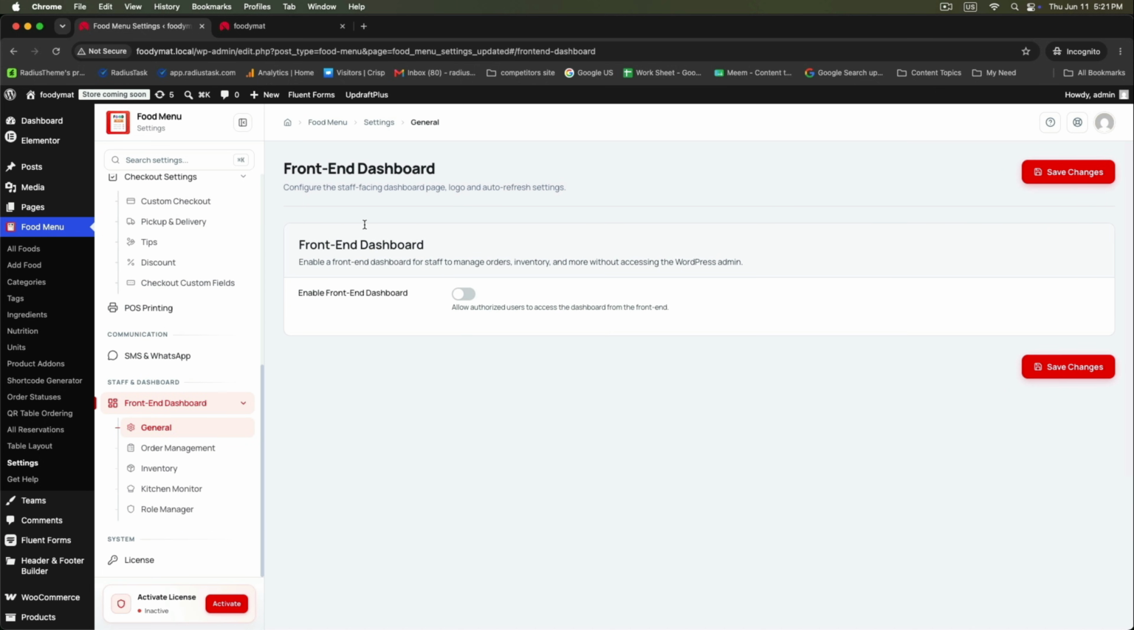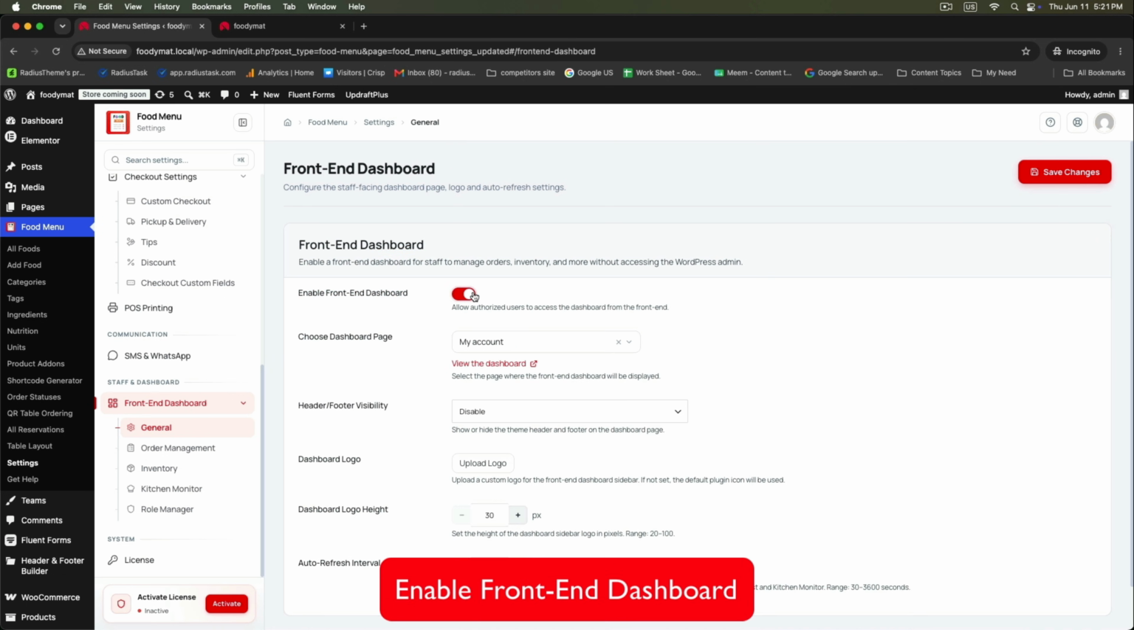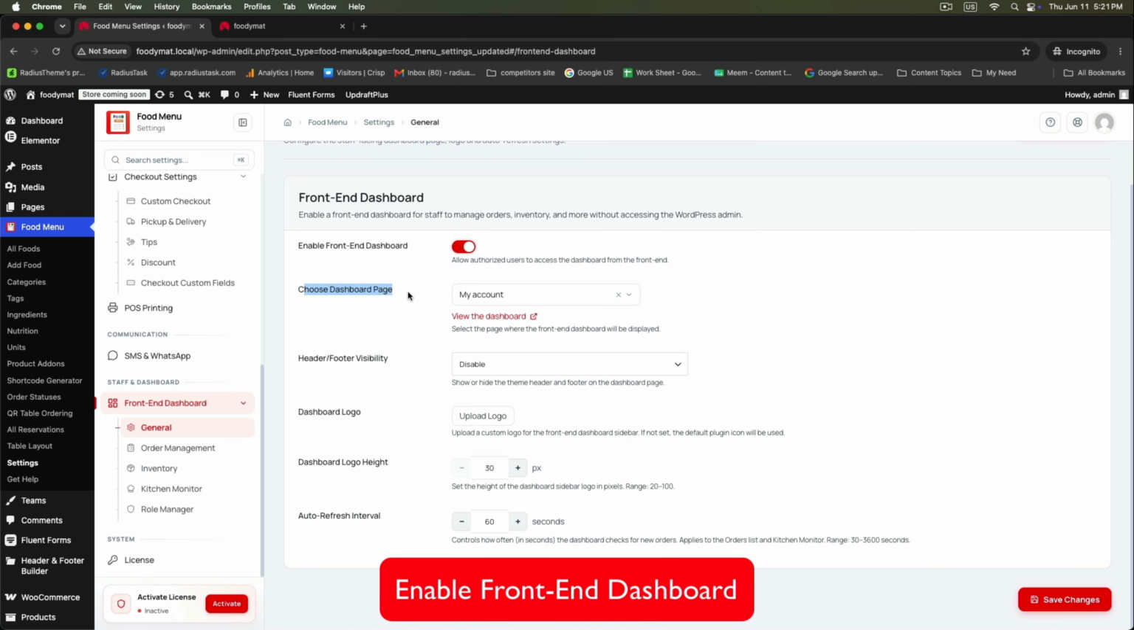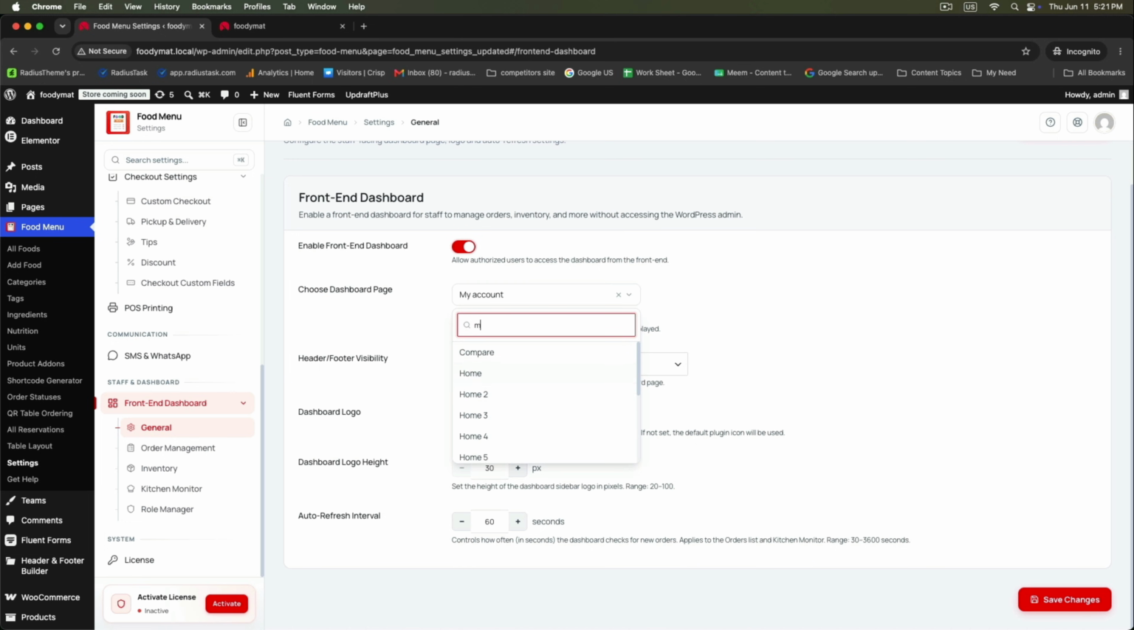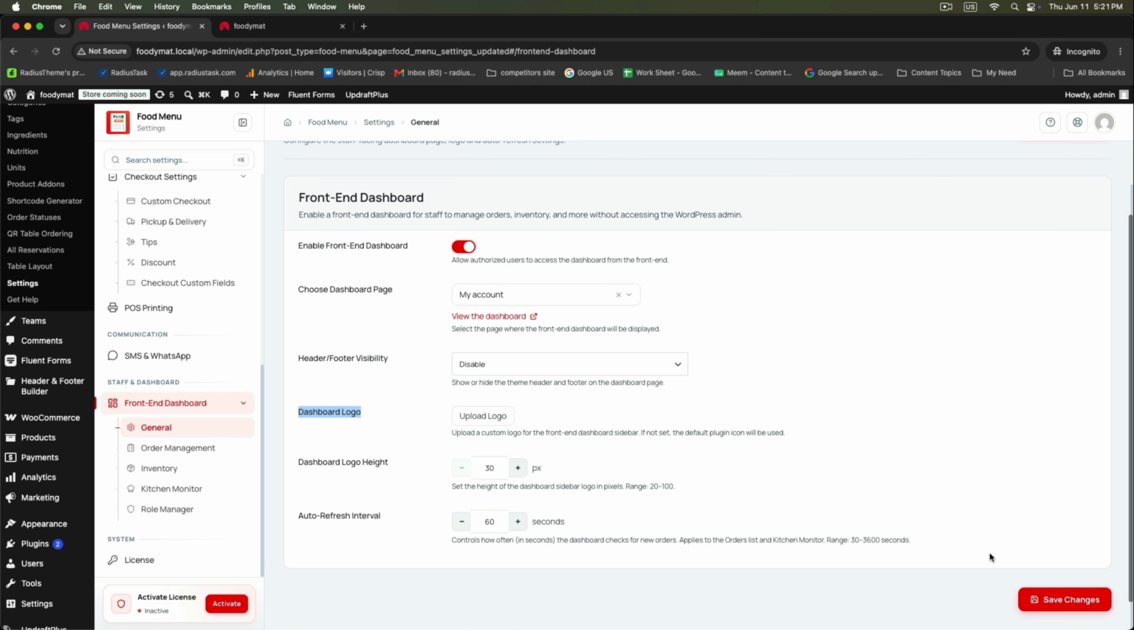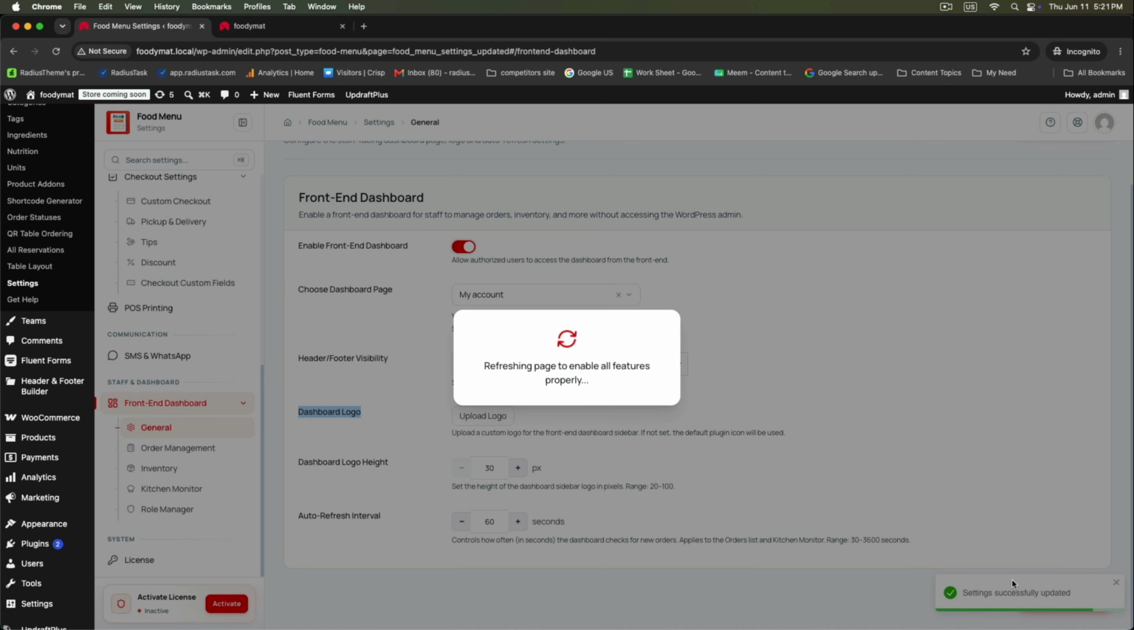Just like in the previous tutorial, let's start by selecting online ordering first. Then navigate to the front-end dashboard and then general. Let's enable this first and then choose your dashboard page as my account. If you want, you can enable or disable header footer visibility and dashboard logo. If you click on here, it will redirect you to the dashboard. After that, click on Save Changes.